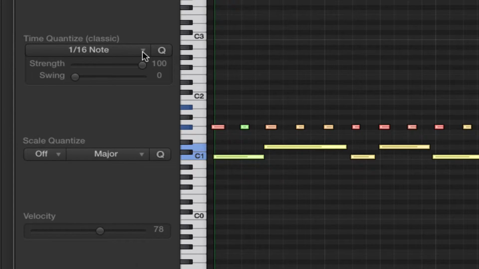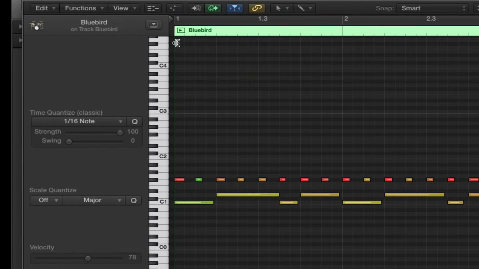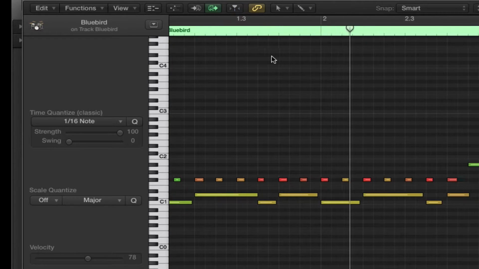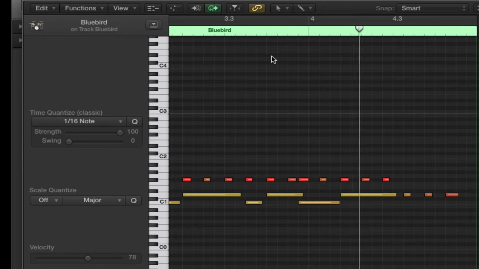If we hit this arrow here, it goes to all different time measures. So this is a quaver, a crotchet, but let's just leave it on 16ths. And have a listen back. It's pretty much done it.